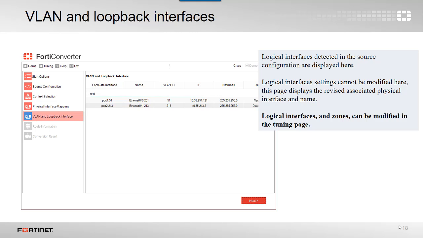So the next stage is the VLAN and loopback interfaces. This is just an information screen. It's just going to show you based on your earlier mapping. So I've adjusted the physical interface, so the associated interface has now changed. I'm going to see the new interface, the new name, the new associated interface listed here. If you want to change these values, you can't do it here, but you can change that in the tuning.